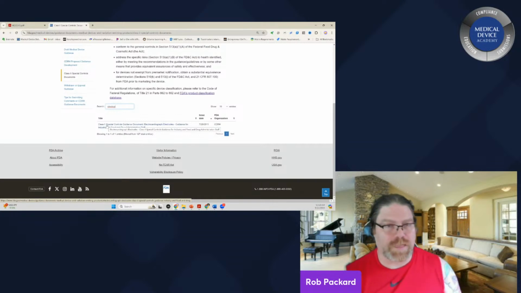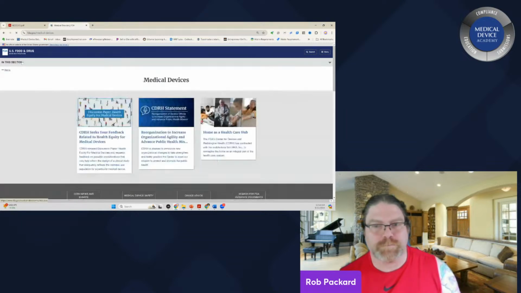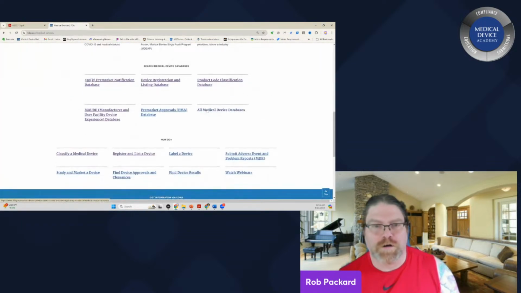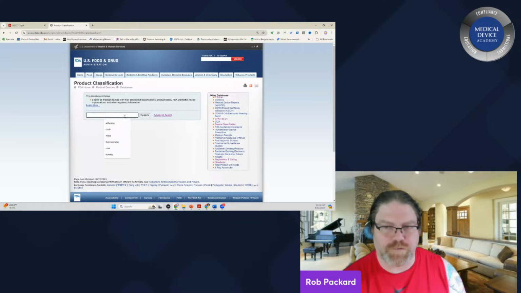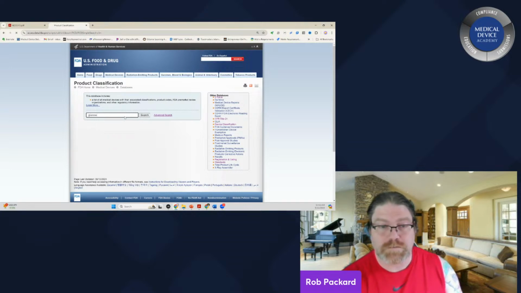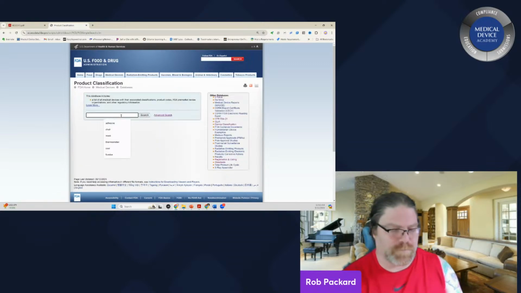So if you're looking in the regulations, we'll go back to where you find that. So medical devices, scroll down, so you can actually go here to the classification database, and you look for something like, what would be a good one? Glucose. So a blood glucose meter. I think that code was, maybe we need to use blood glucose.